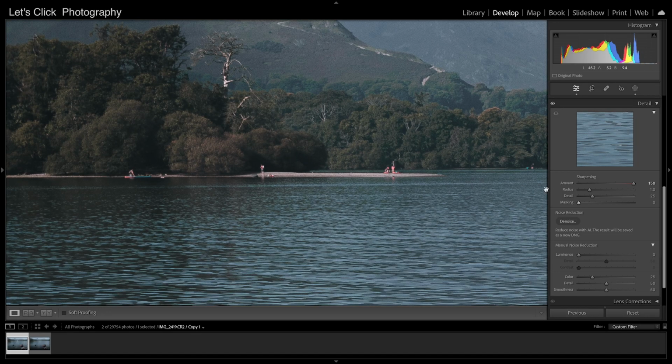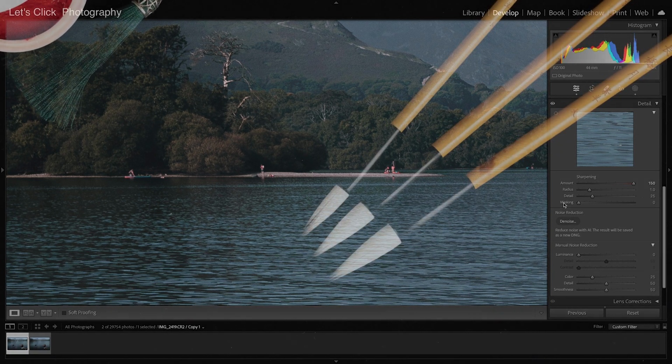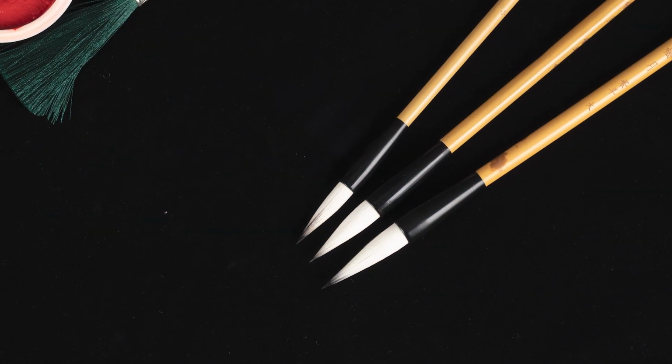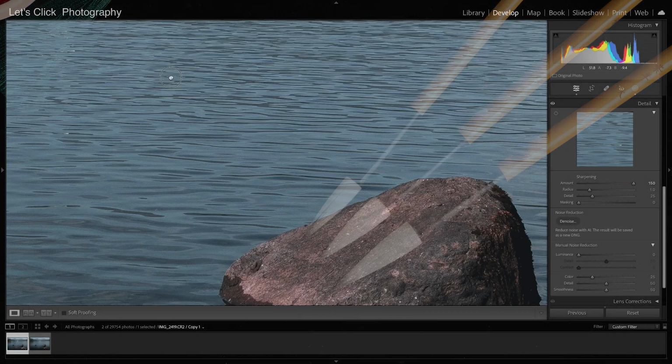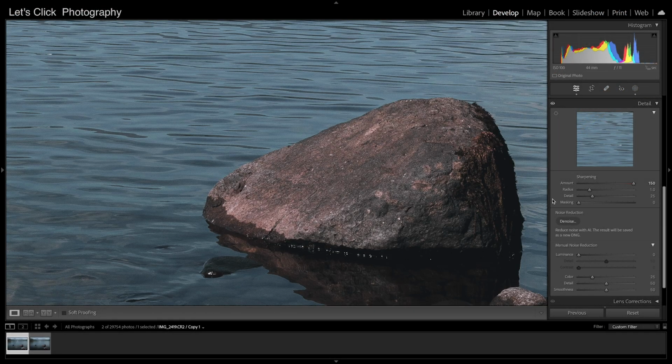But before we get to our masking, we're just going to deal with the next couple of sliders down, which are our radius tool and our details tool. Now back to our painting analogy, the sharpening brush is a fine brush, and what this affects is the edges, and the radius slider tells us how many pixels that is going to affect.